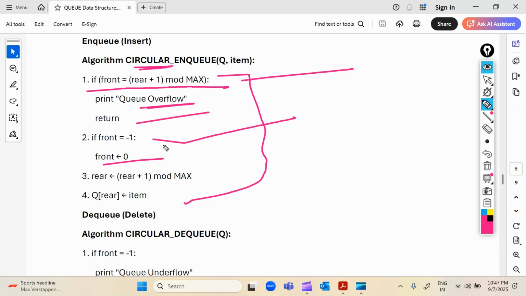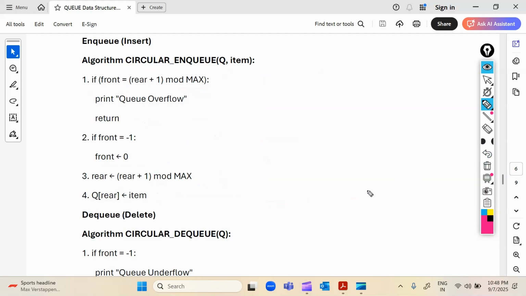If both cases are false, then rear is equal to rear plus 1 mod max. This mod max is actually for the circular queue. If it was a linear queue, then only rear equal to rear plus 1 was there. But if it is a circular queue, you need to find the modulus max. Max is the size of the array. And once the rear is incremented, you should add the item at the queue rear. So this is the algorithm for the circular queue.